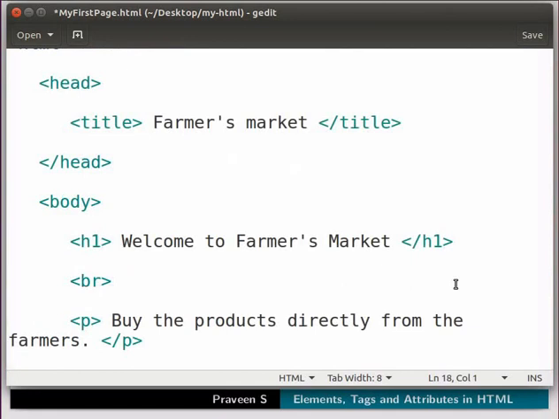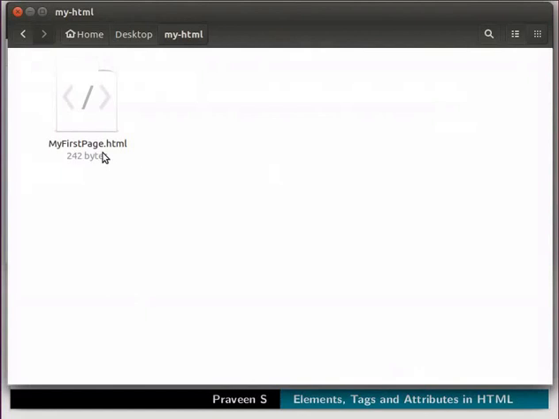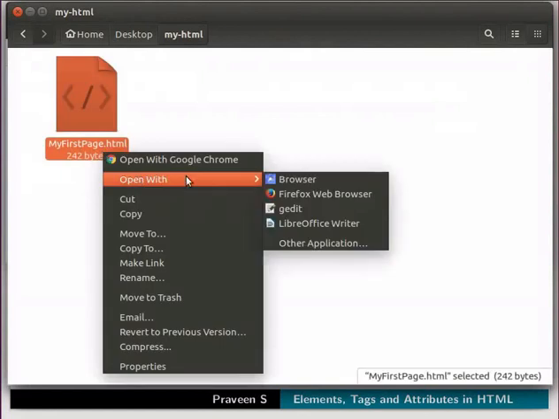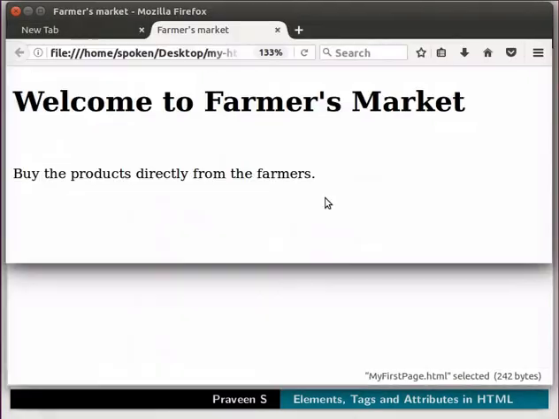Press Ctrl and S to save this change. I have written BR, which is the break tag, without writing the end tag. This tag provides a line break and it doesn't require an end tag. Let us see the output on the browser. Switch to the folder where the file is saved. Right click and open with your preferred web browser. Observe the change in the content that is displayed.